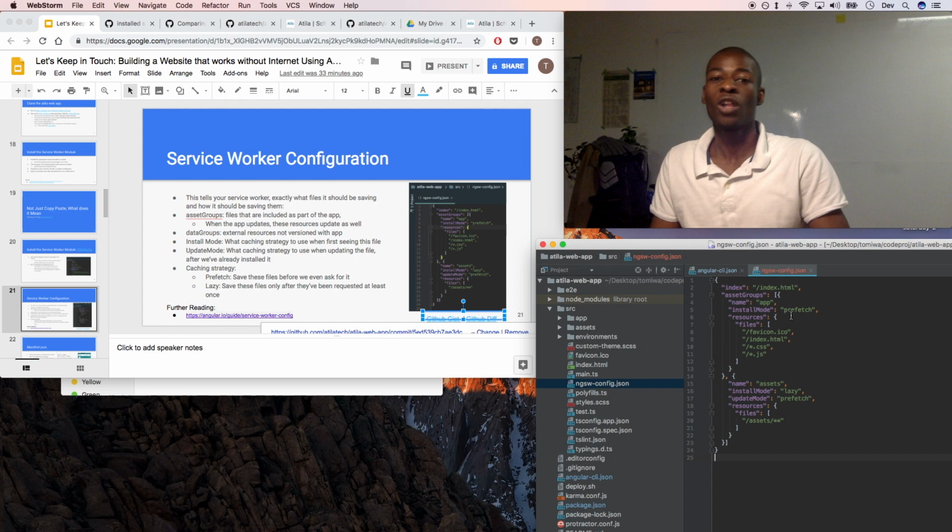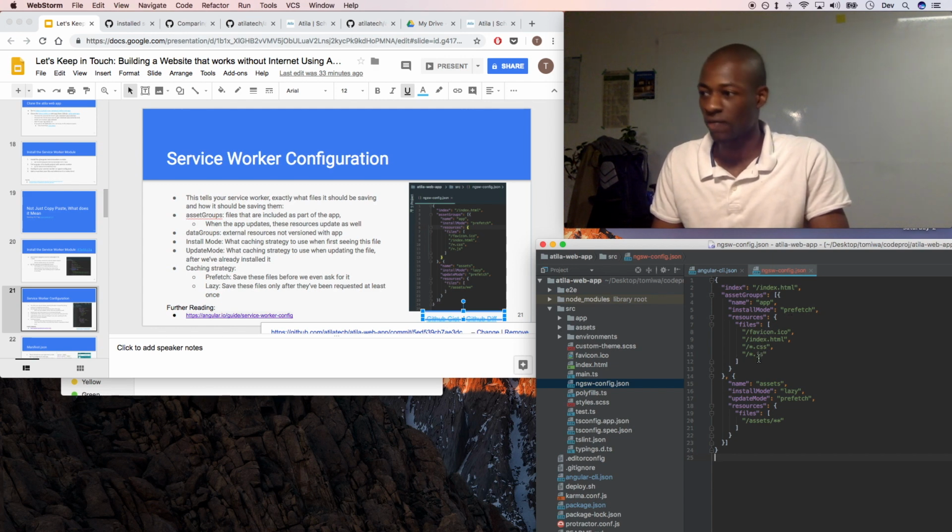Install mode means when do you want to install these files? Prefetch means install it before we even ask for it. So before I go to my index HTML, before I ask for the CSS files, before I ask for the JS files in the main app, install these files. And lazy means after I've already asked for it once, then you prefetch it.